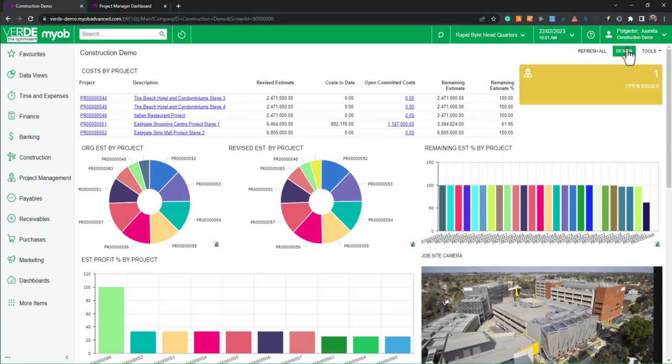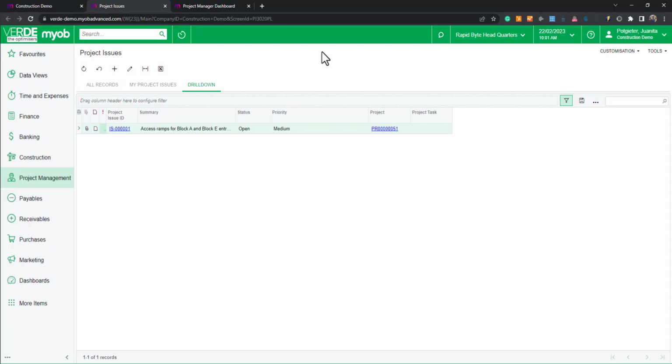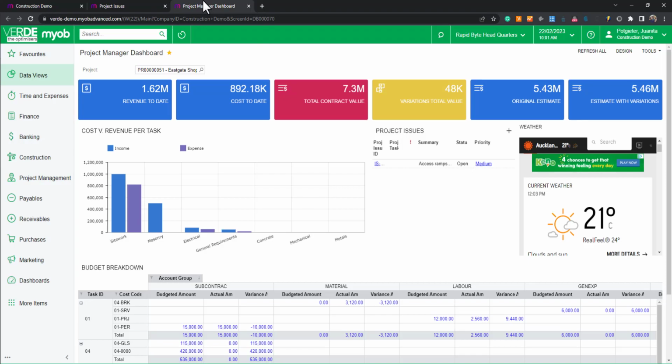And by clicking on the Open Issues menu here, you can see I can drill down into the information and view all of my open issues. With Advanced, I have the ability to personalize what information I want to display on my dashboard. This includes active projects, overdue tasks, and even embedded web pages like the weather.